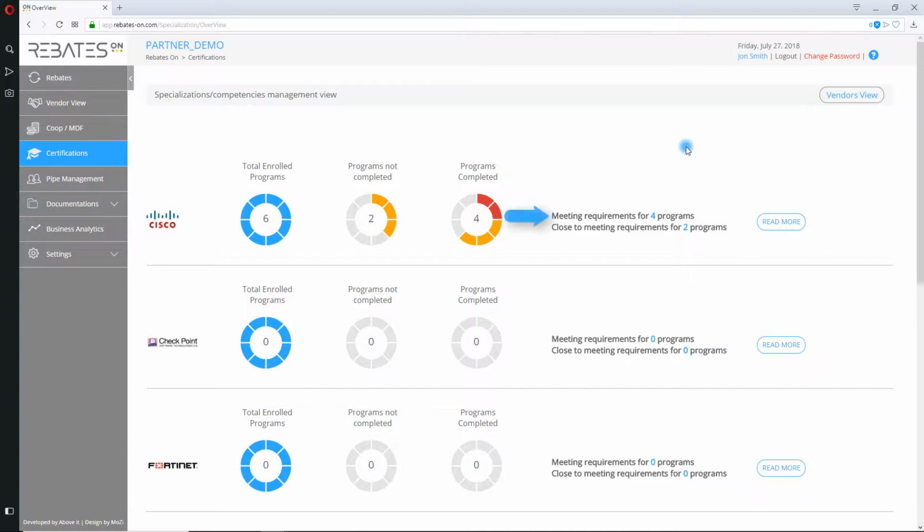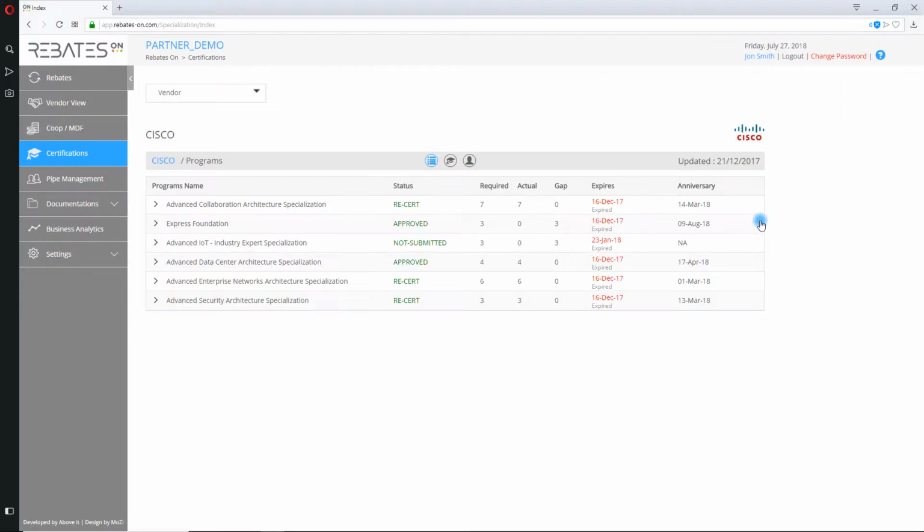You are meeting requirements for 4 programs. You're close to meeting requirements for 2 programs, and there is an additional Read More button that will lead us to a more detailed view for each vendor and program. As a demonstration of this part, we will choose Cisco by clicking on the Read More button.